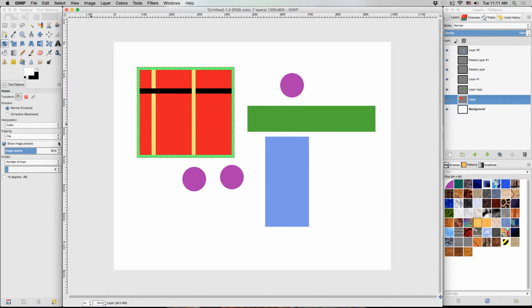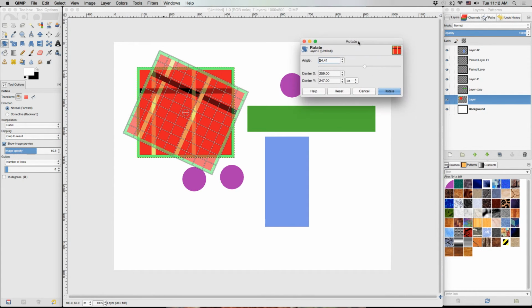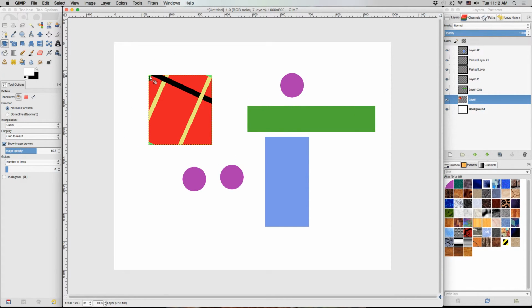If we undo that, we've got two more options. We have a crop to result. This will crop in so that we still have a square with no areas that fall outside of our original selection. So it will crop in and create a square within our image, like that. So nothing outside of our original image is within the selection, but we've cropped in.